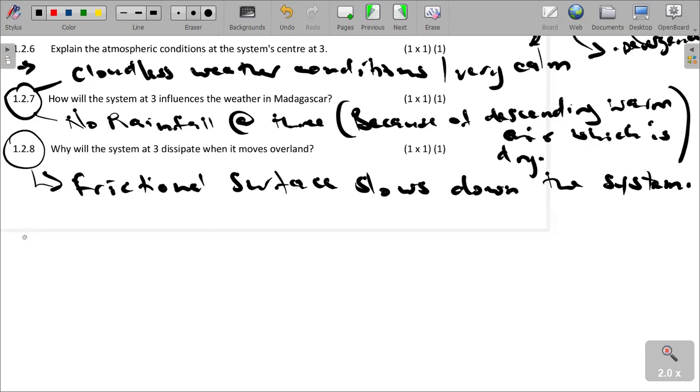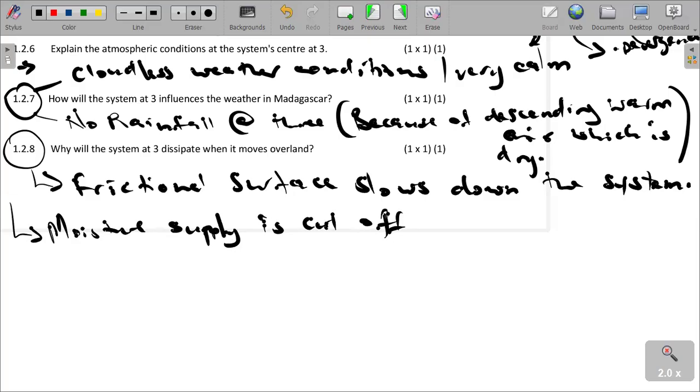We also have problems to do with the supply of moisture which is no longer there. Moisture supply is cut off. Remember, we said that for it to continue happening, there must be latent heat of vaporization, which is also supplying the energy for the cyclone to keep going. So if moisture supply is cut off, there is the possibility of the disruption of the cyclone over the land because there is no energy that can sustain it.